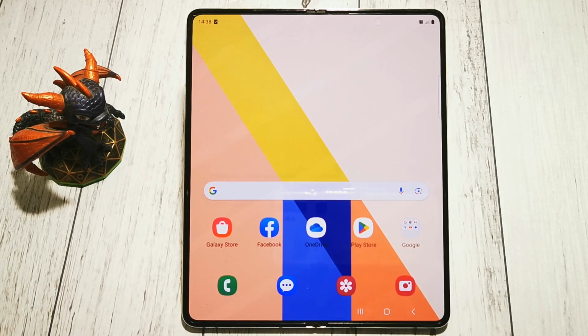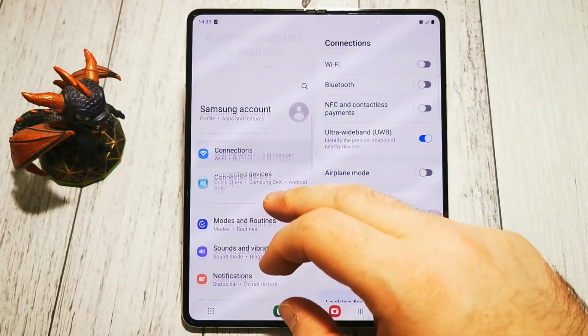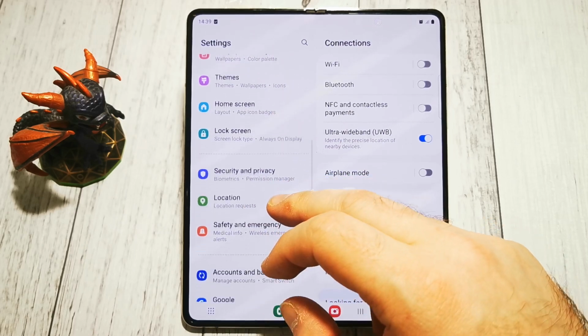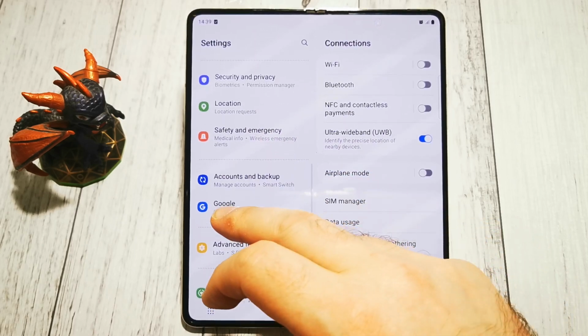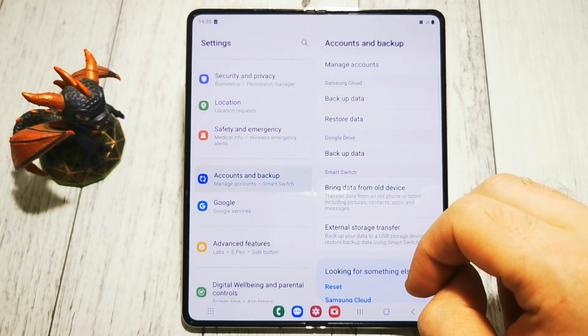Today I will show you where to find the options to turn off automatic data synchronization in Samsung Galaxy Z Fold5. So we have to go to settings, then we are looking for accounts and backup menu, and at the top we have manage accounts.